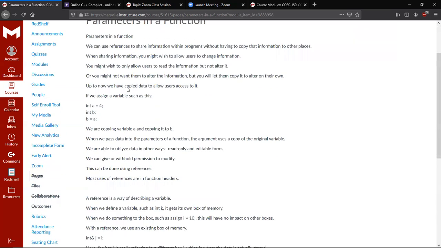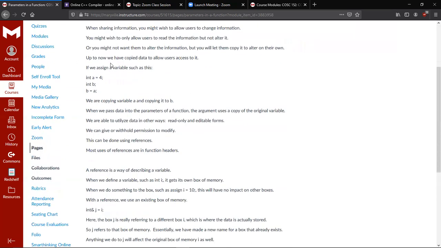So if we assign a variable like this, if we say int A equals 4, and then we have int B, and then we say B equals A, basically we're making a copy of A. So now there are 2 boxes in the computer's memory. When you define an int, it creates a box to put the value. So there's a box somewhere called A that has a 4 in it. There's a different box B, which also happens to have a 4 in it.